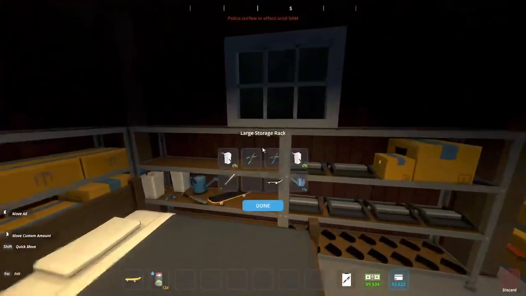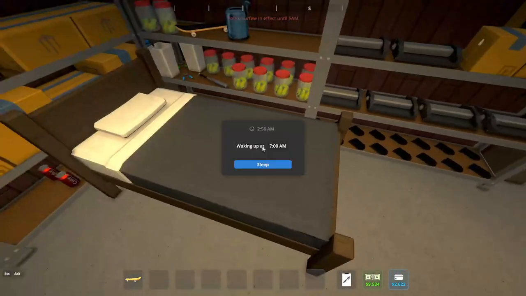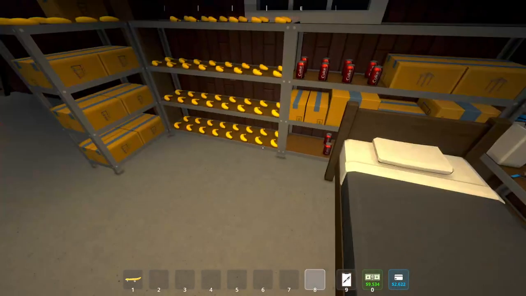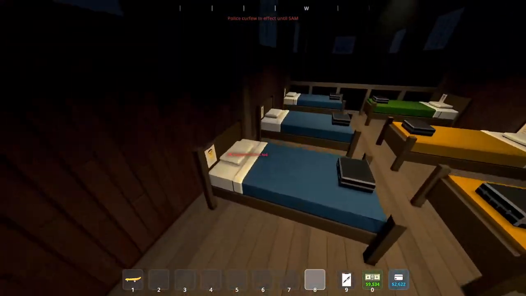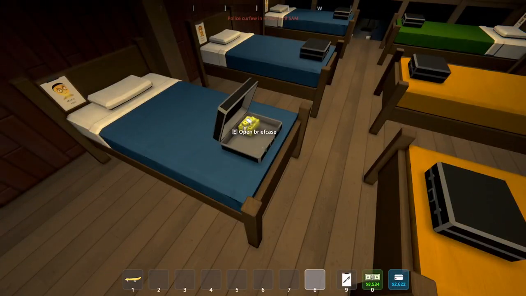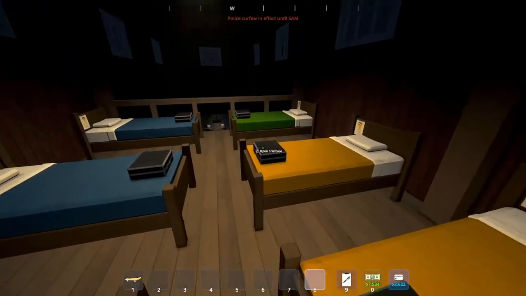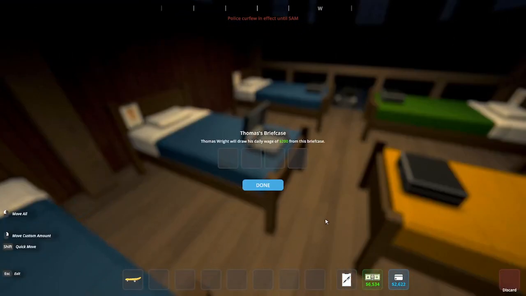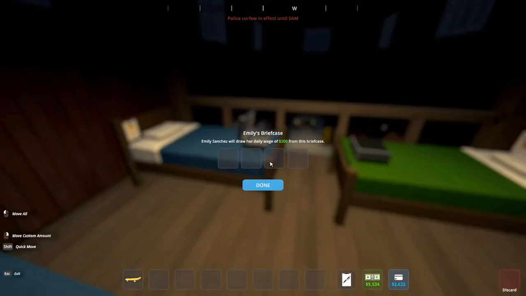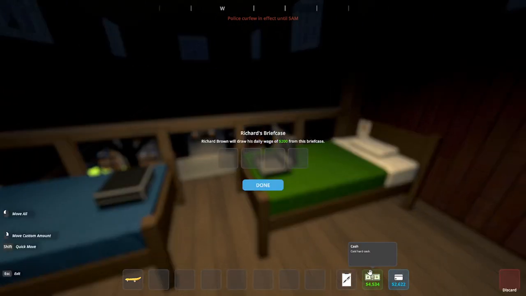Right, so I'm going to do that, and then I'm going to go sleep, and we're going to hope that everything works. I'm actually going to put money into all their beds, just so that they start working first thing in the morning. Boom. Boom. Boom. Boom. And boom.